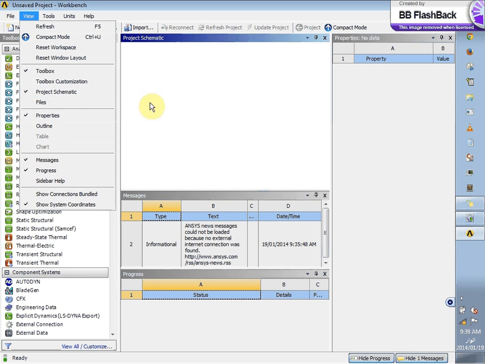Project Schematic, and this area here is the Project Schematic. Here it shows the flow chart of your project, how things are connected, how your model will be working. We'll go and talk about the details after a while. Properties, and here are the properties. When you select anything from here, its properties are shown in this list.